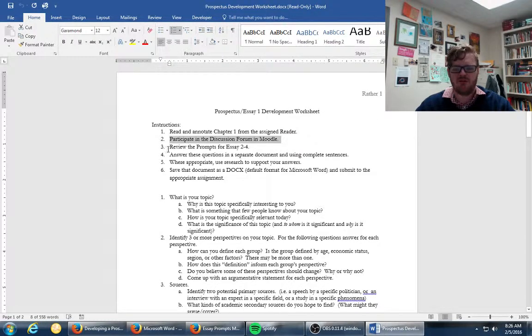Review the prompts for 2 through 4. Answer these questions in a separate document using complete sentences, so you can open a new document to answer. And you remember, complete sentences means that you have to use pieces of the questions to help you answer. Where appropriate, use research to support your answers. So start practicing using in-text citations from the readings. Save that document as a docx, that's the default format for Microsoft Word, and submit to the appropriate assignment.